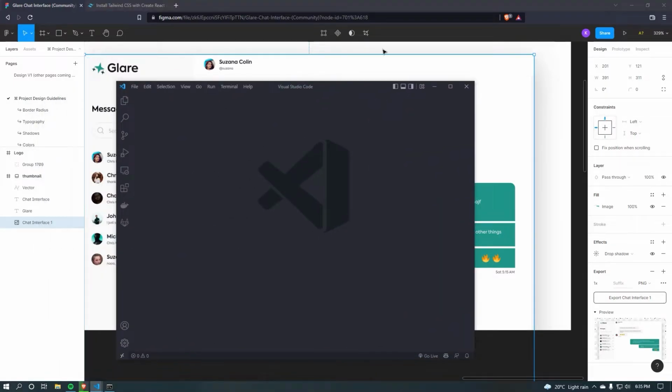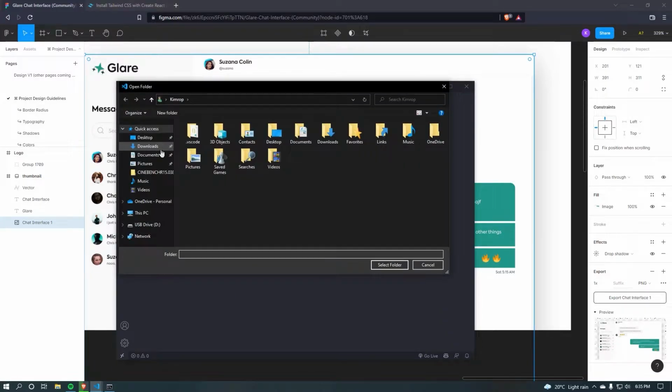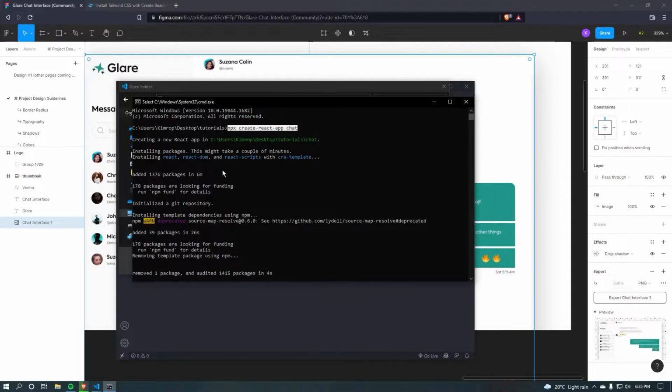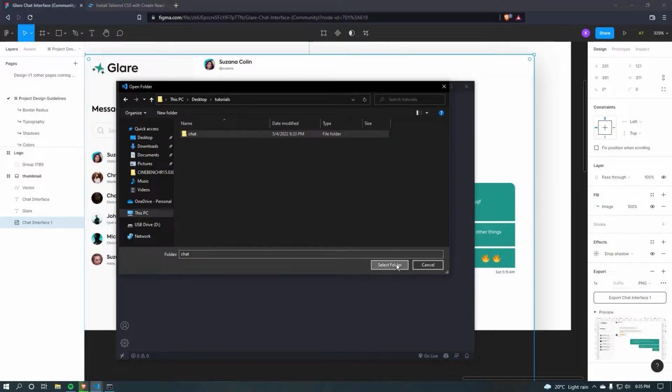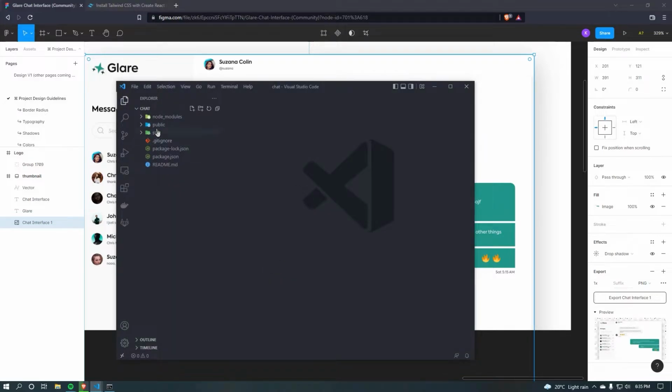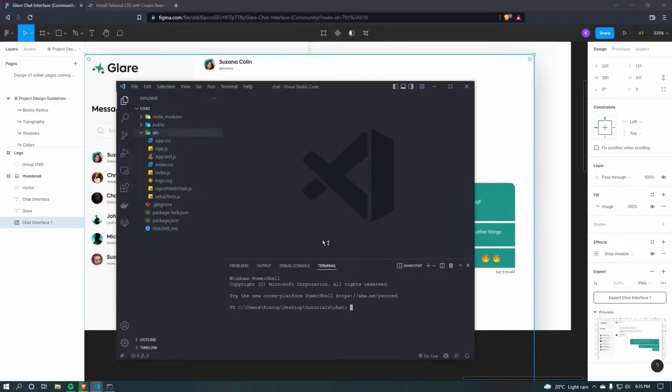So this is an empty folder. Let us open folder, and inside my desktop I have something called tutorial, and this is the project I just created. If you can see in the terminal, it has nothing basically, so we are doing it together. So select the folder, and trust it, obviously. This is a plain template that Create React App gives you. Let us see what happens.